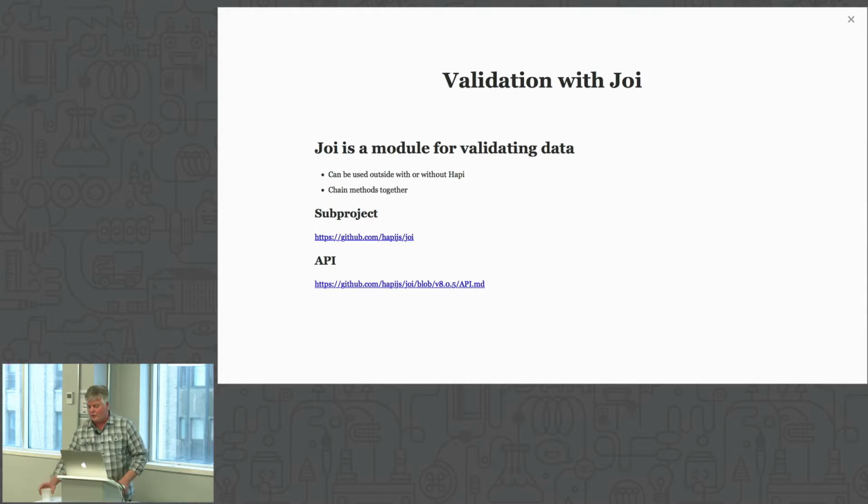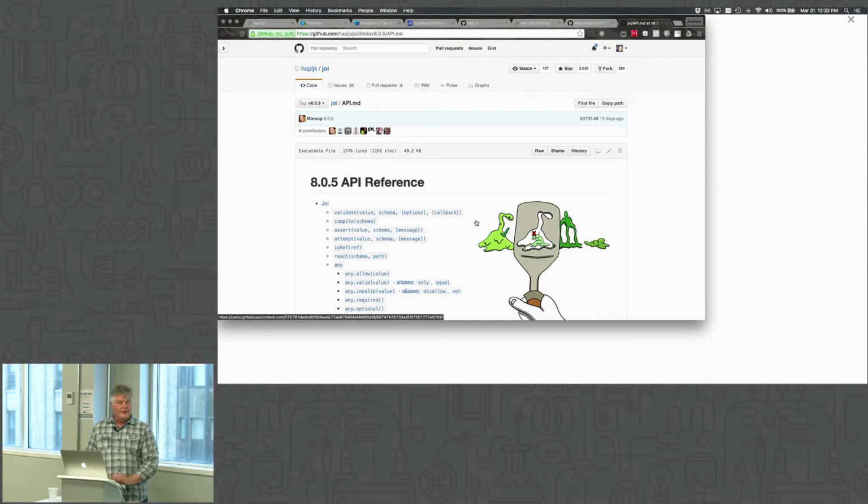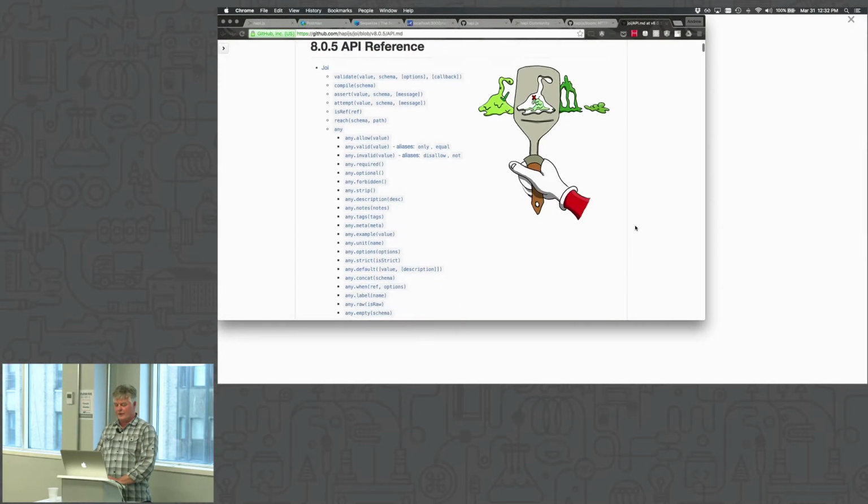And then Joi is another sub-project. It used to be part of Hapi, but now it's used for validation. It can be used outside of Hapi as well. It's not tied to Hapi, but it's a project from there. And then the API for Joi is really pretty cool. So it's a series of chained methods that you use to validate.